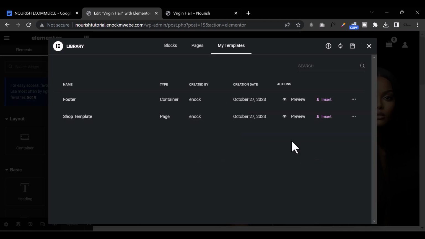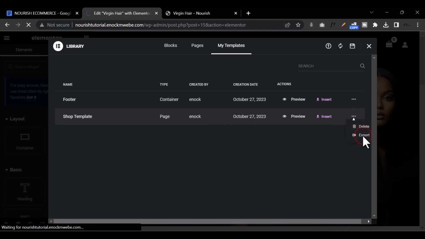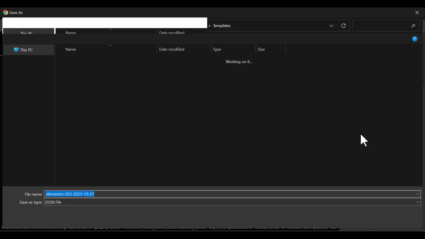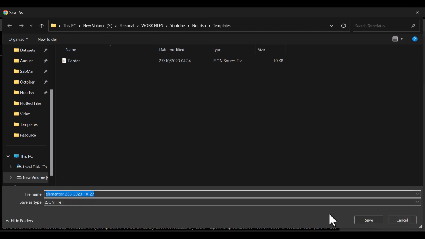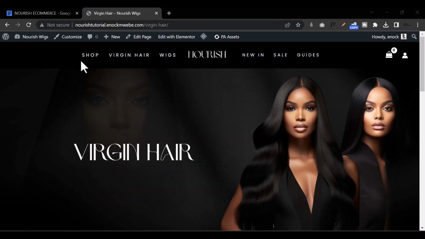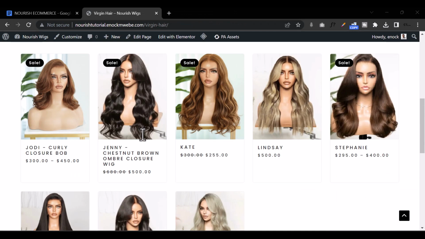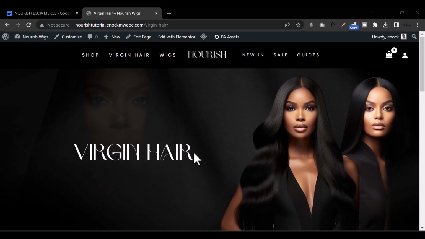And I think I'm gonna download it for you guys so that you can also use it. So I'm gonna export it. So you guys are going to find it in the link in the description. It's gonna be shop template. Okay, so this is how the Virgin Hair shop page is looking.